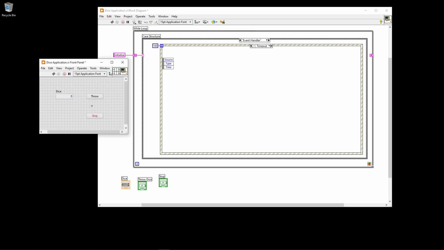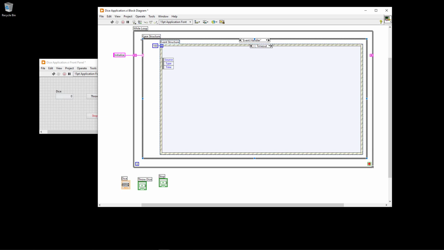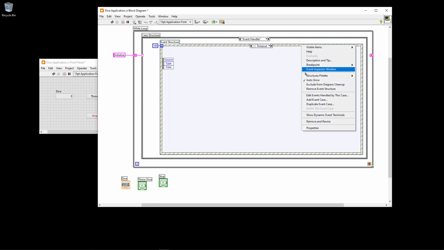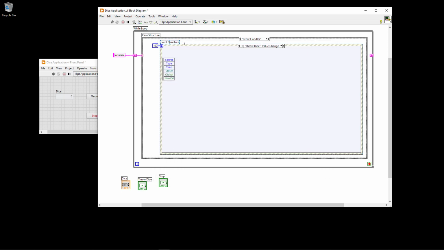So then next I want to create events for these two buttons, this throw button, which is here, and this stop button. So let's start with this throw button. Then I just right click on the border of this event structure, select add event case, and then I select my button that is called throw dice, and then select the proper event, value change. Then click OK, and then you see a new event handler for that specific button has been created.